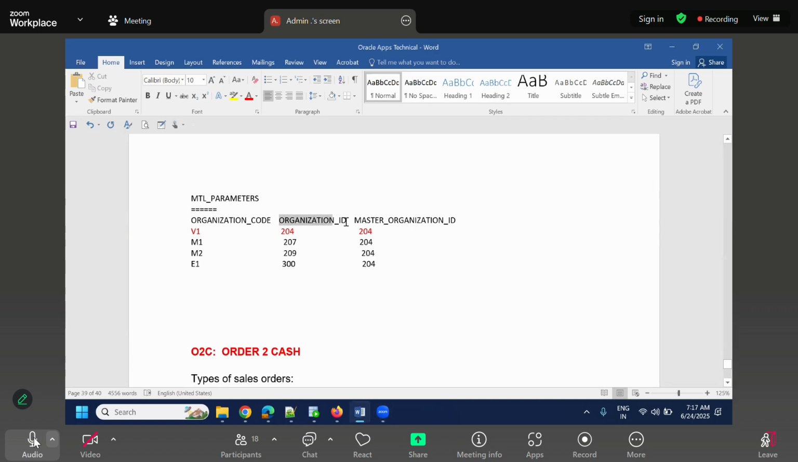If the organization ID equals the master organization ID, then it is the master, otherwise it is the child. Okay, very, very important here. So: select star from MTL_PARAMETERS where ORGANIZATION_ID equal to MASTER_ORGANIZATION_ID. So this query will return which values, master or child?